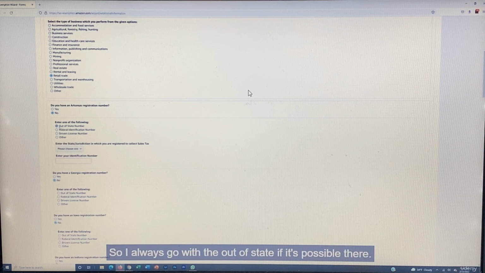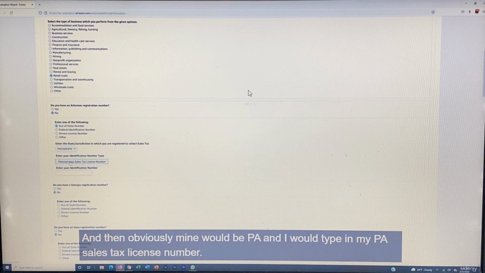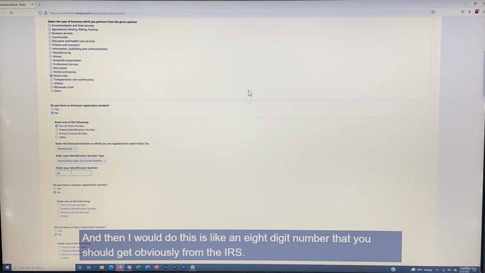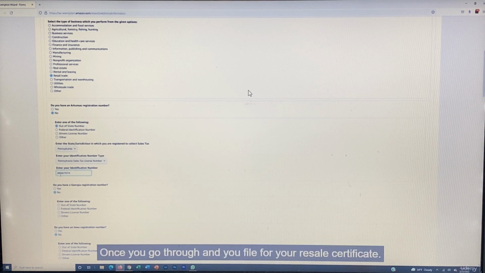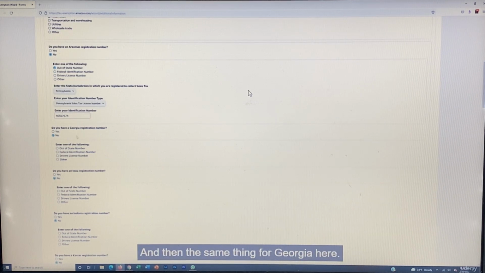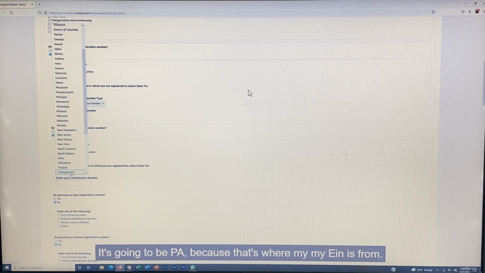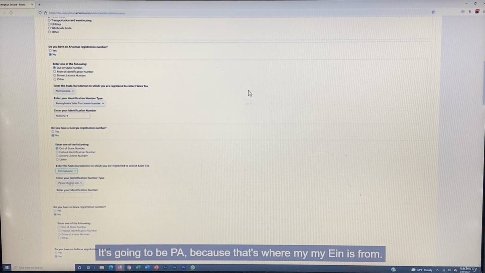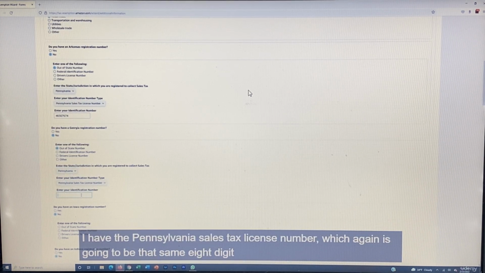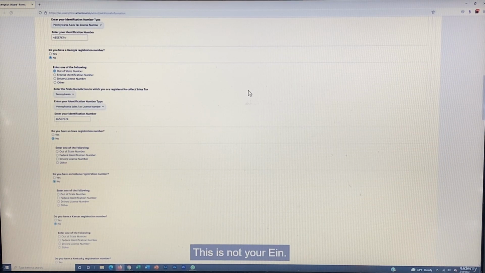So I always go with the out-of-state if it's possible there. And then obviously mine would be PA. And I would type in my PA sales tax license number, which is an 8-digit number that you should get obviously from the IRS once you go through and file for your resale certificate. So that's always going to be the same 8-digit number. And then the same thing for Georgia here. Obviously I have an out-of-state number. It's going to be PA because that's where my EIN is from. I have the Pennsylvania sales tax license number, which again is going to be that same 8-digit number right there. This is not your EIN. This is your retail certificate number, okay?